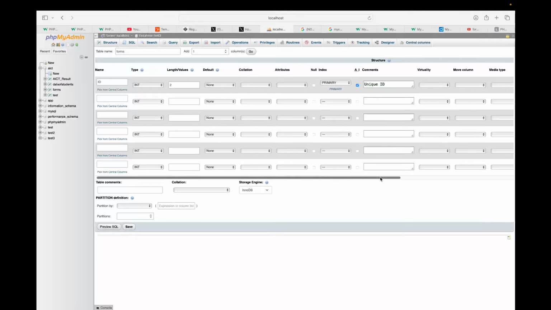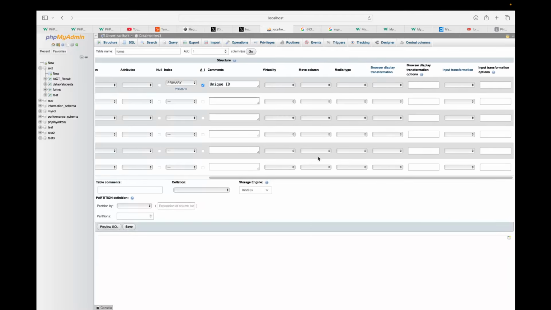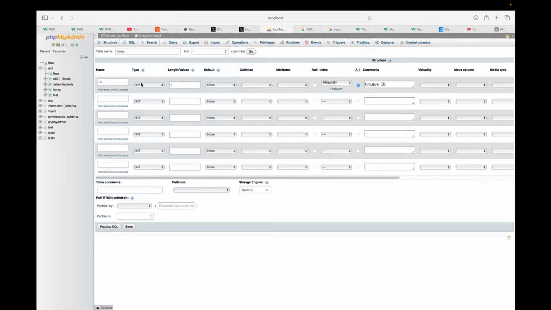The next columns over there, virtuality, move column, media type and all that, I'm not concerned with because I'm not putting in any digital information like that. So the only important things are these 4 or 5 columns. Next thing after the ID: remember, this ID is not going to be sent from my PHP file. It's just there for my data, for the numbering, like a serial numbering of whatever data is entering.